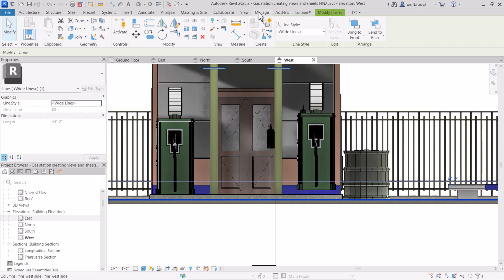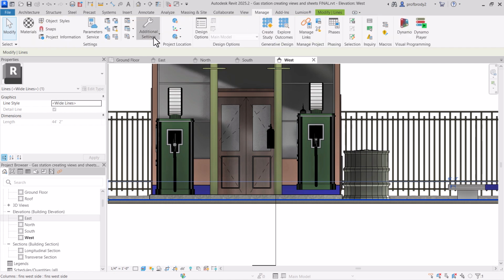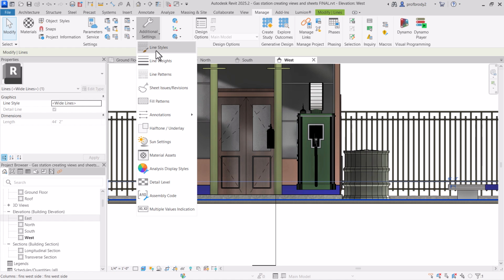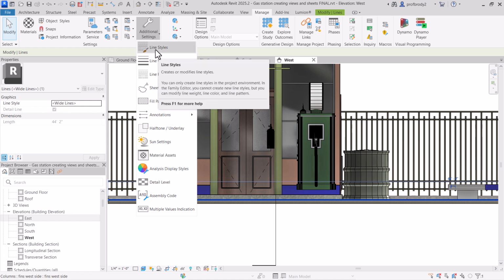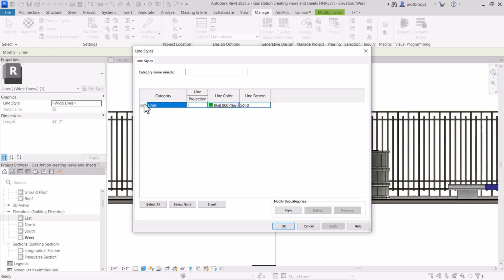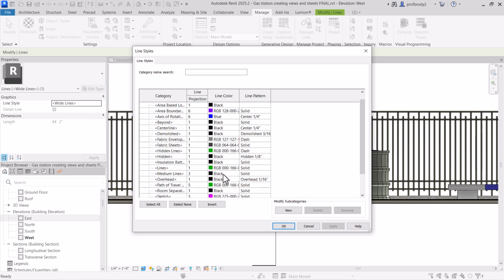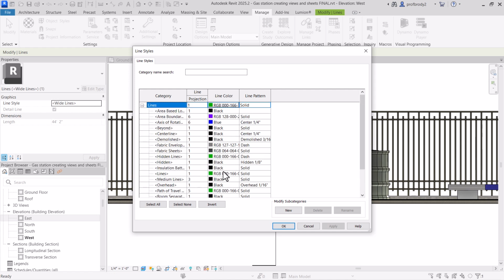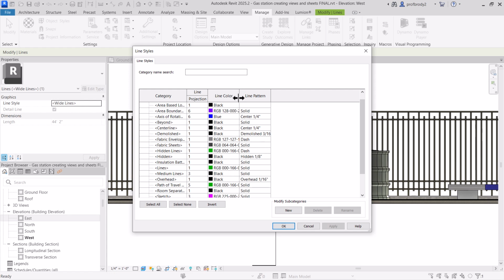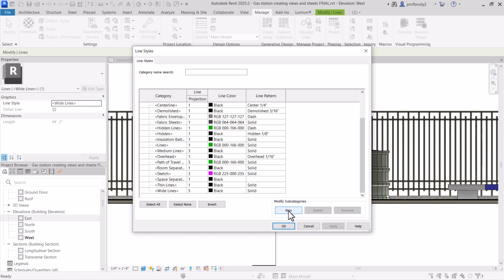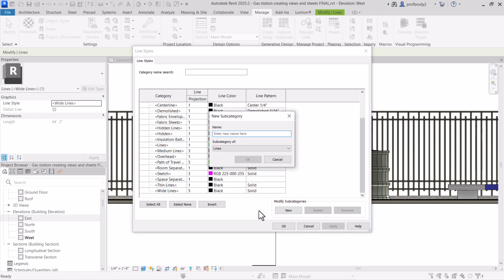So we can go to the Manage tab and change the line settings. There's a whole section here under Additional Settings, and this is deep into the underpinnings of Revit. If you go to Line Styles and click the little plus box here, this is where all of your lines are defined. Their line pattern, their line color. This is all in this magic menu. So I can make a new one, and I'll just call it ground, because that's what it is.